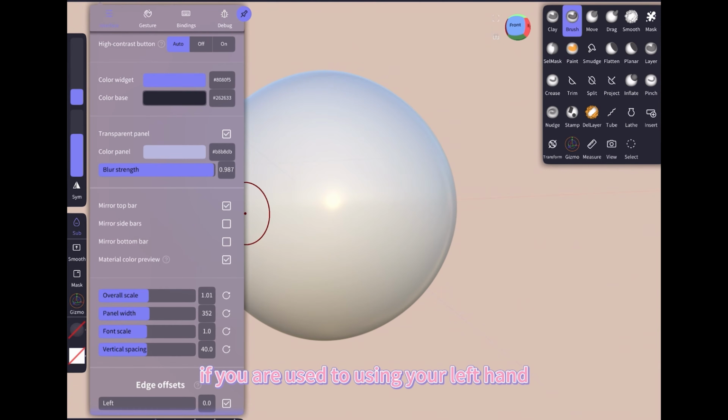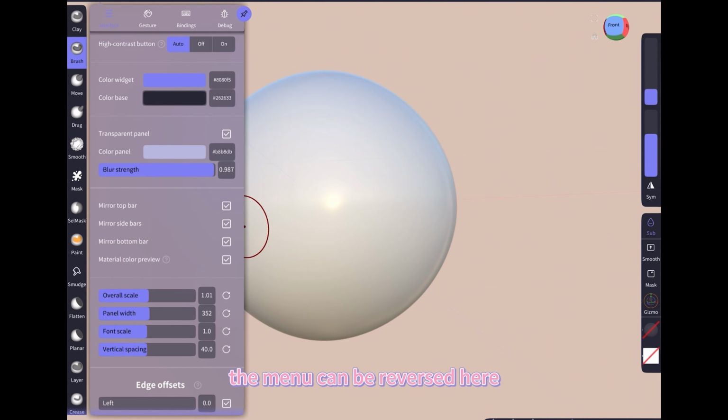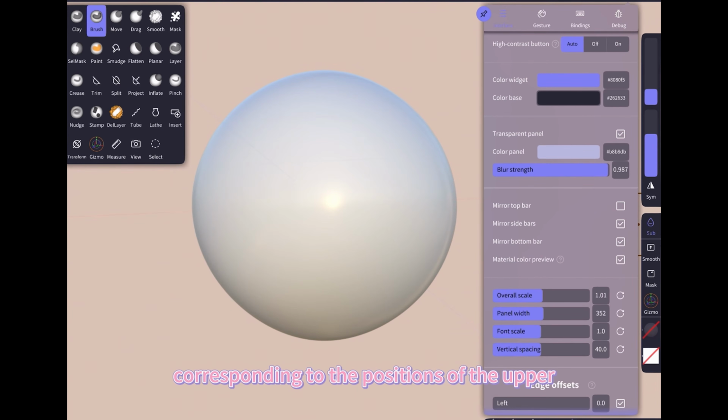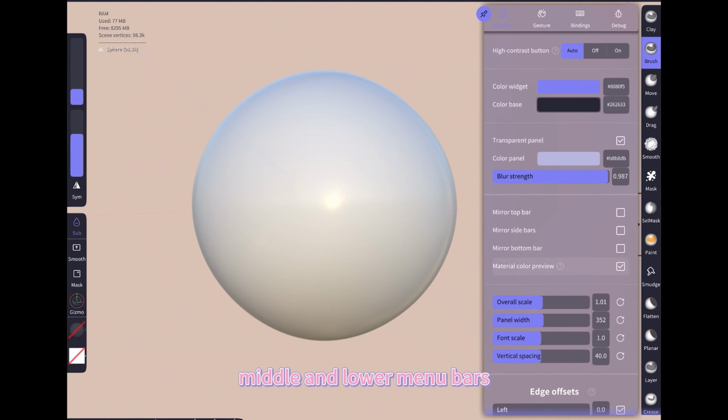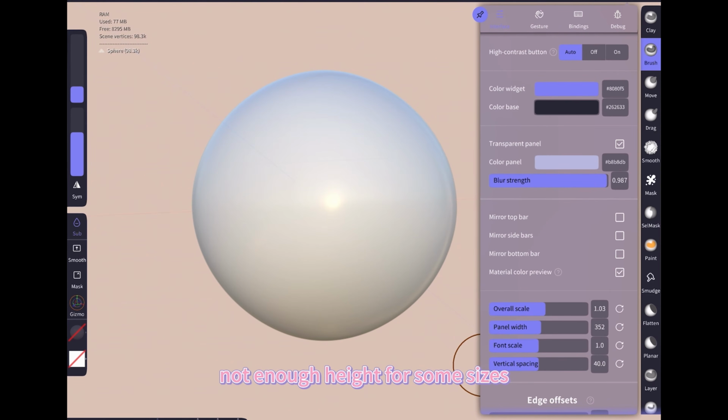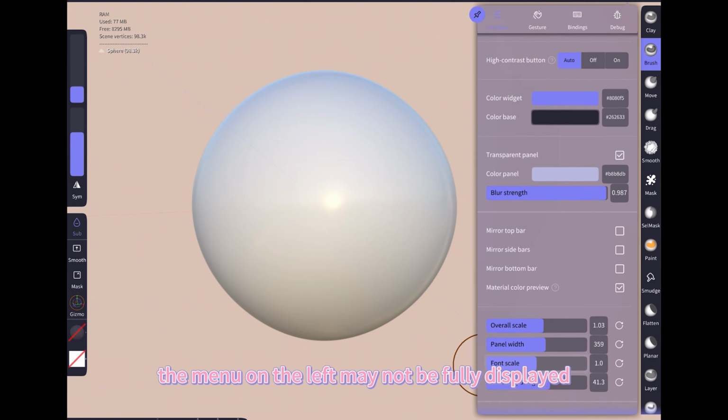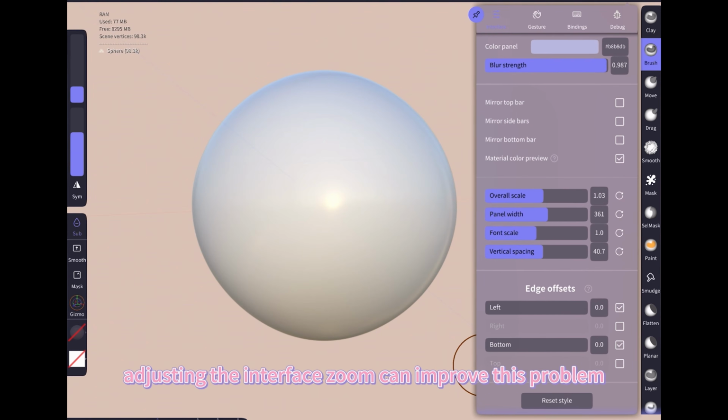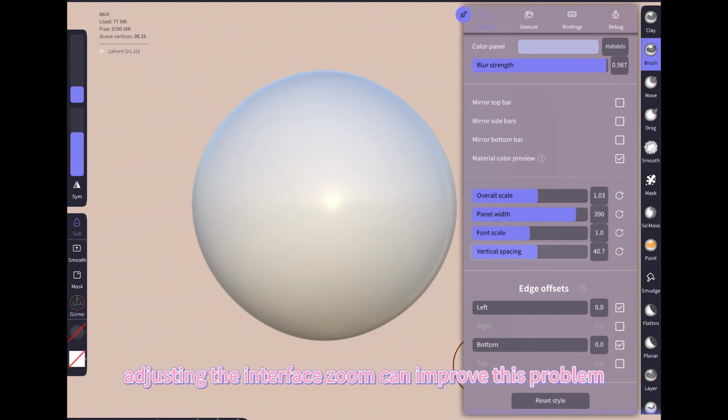If you are used to using your left hand, the menu can be reversed here, corresponding to the positions of the upper, middle, and lower menu bars. On some sizes there is not enough height, so the menu on the left may not be fully displayed. Adjusting the interface zoom can improve this problem.